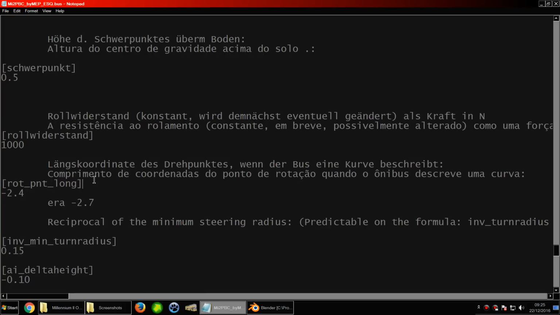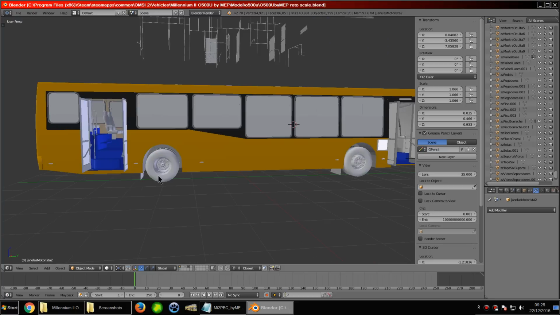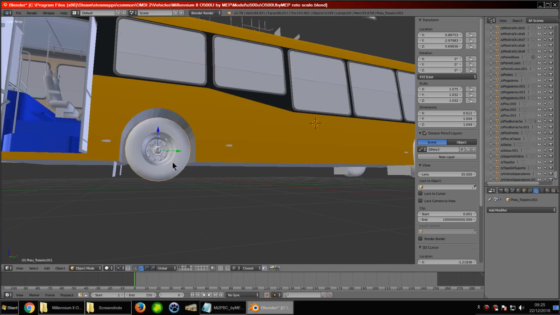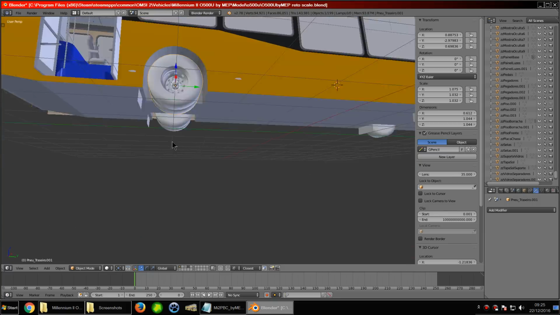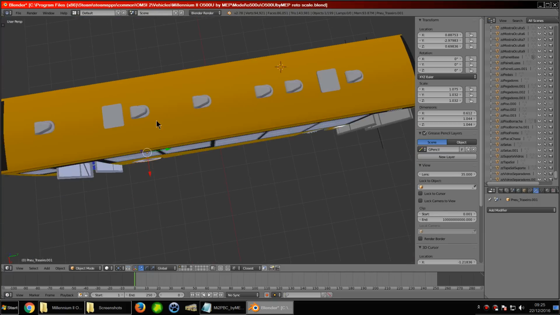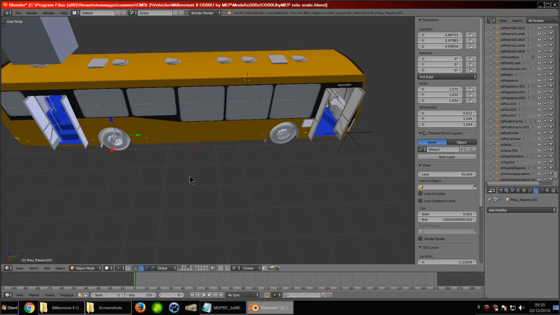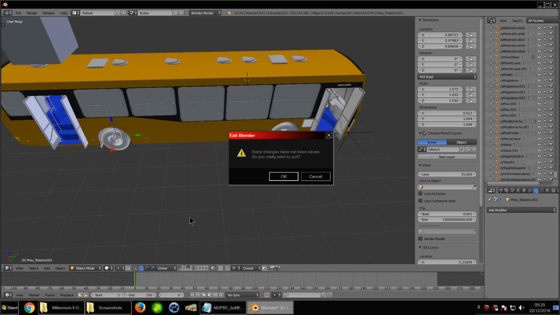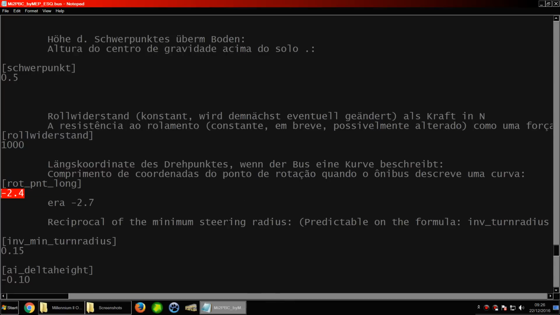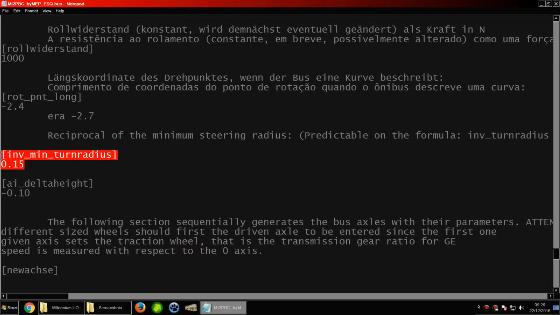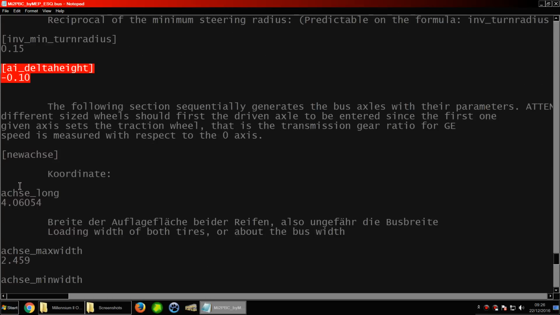Usually this value here, rot PNT long, may be placed by here, the Y position of the last wheels. So when your bus turns around, when it makes a curve, this point will be the helper point, which will help your bus to be turning. I hope you understand that. This I don't know.